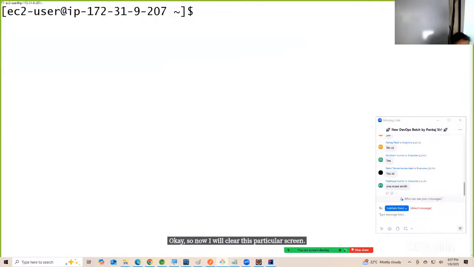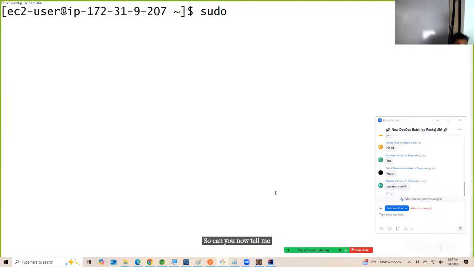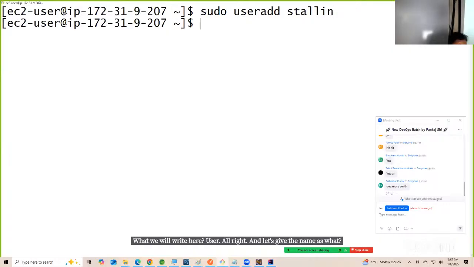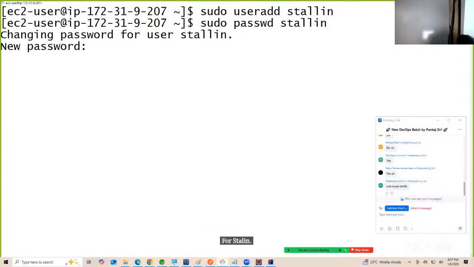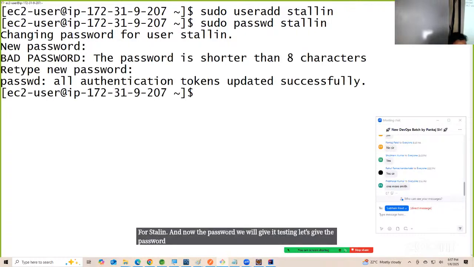Let's create some more users for practice purposes. I'll write sudo. Can you tell me, after sudo, what we will write here? useradd. And let's give the name Stalin. Then how do we create the password? sudo passwd Stalin. And now the password we will give is testing. Let's give the password testing.